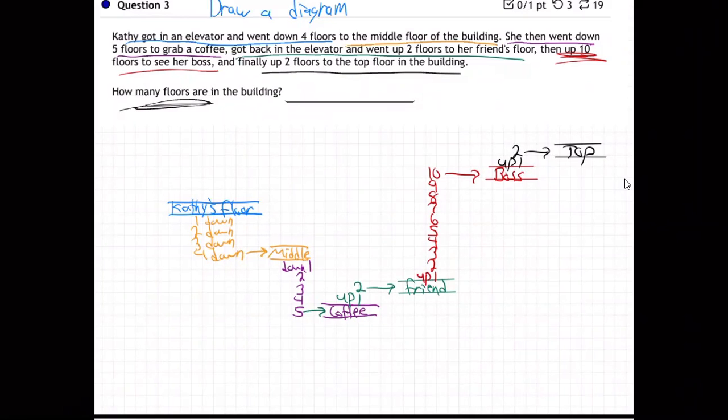Yeah, so they never give us the bottom. That's kind of a tricky part. They never told us what the bottom was. They never said that even though the coffee's the lowest one I have on my diagram, the coffee floor was the bottom floor. They never told us the bottom floor. How in the world are we going to find how many floors are in this building if we don't know the bottom floor?